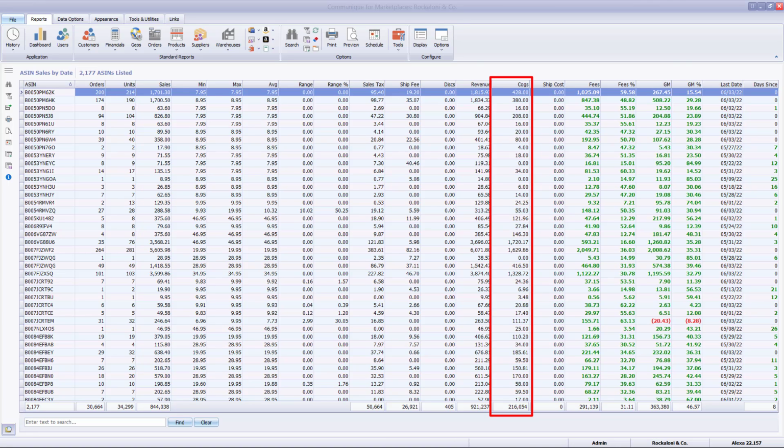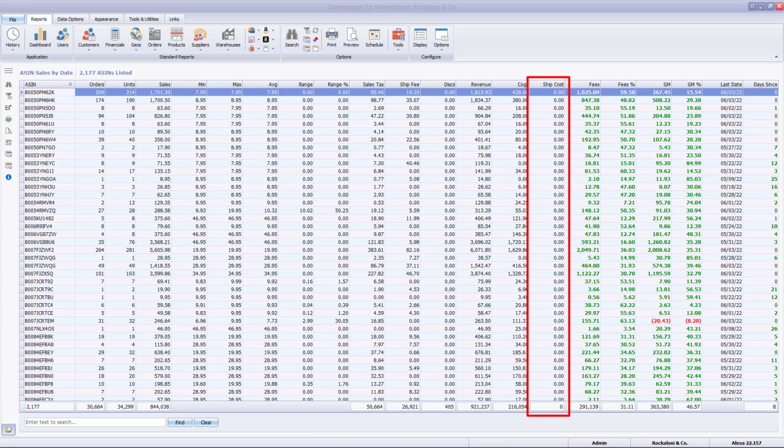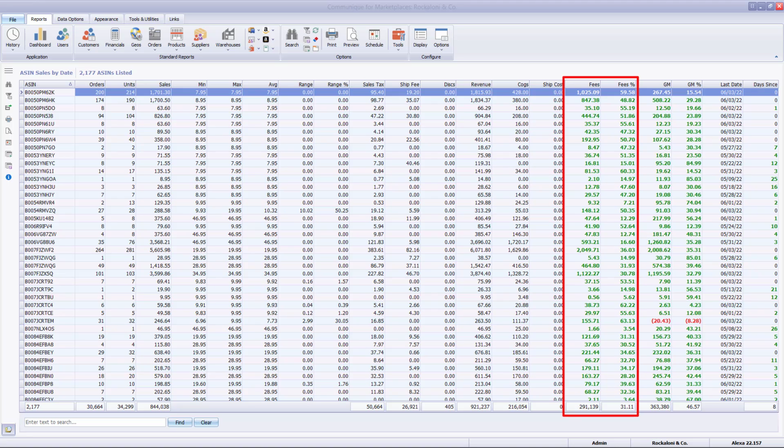The cost per unit can be the actual vendor cost or it can be a combination of costs reflecting the landed cost for the ASIN. The Ship Cost column represents the total cost paid by the merchant to ship orders to customers for their purchases. The Fees column represents the amount paid for marketplace sales and payment processing. The Fees % column represents the percentage of fees paid for marketplace sales and payment processing.